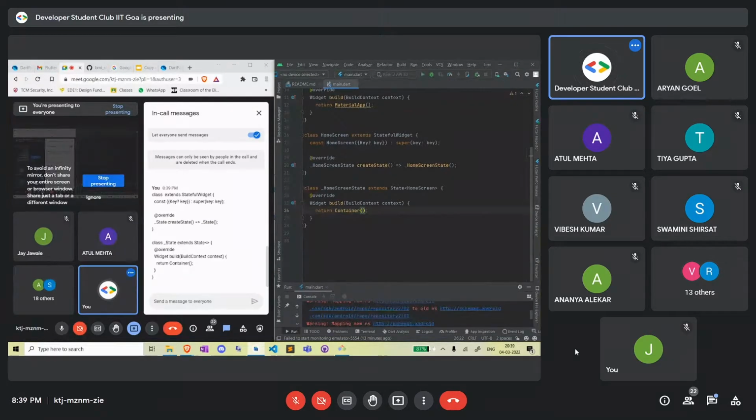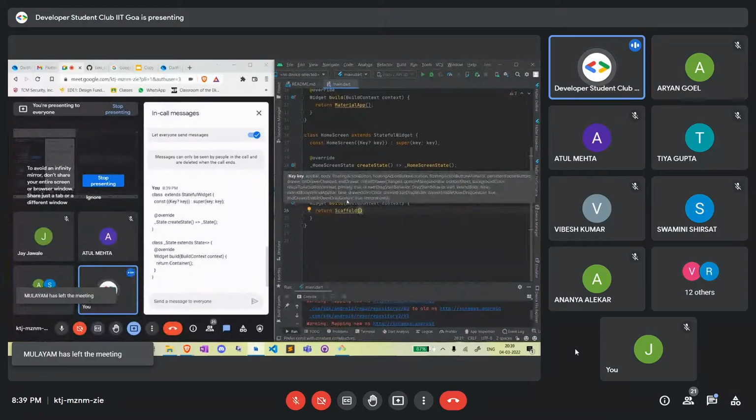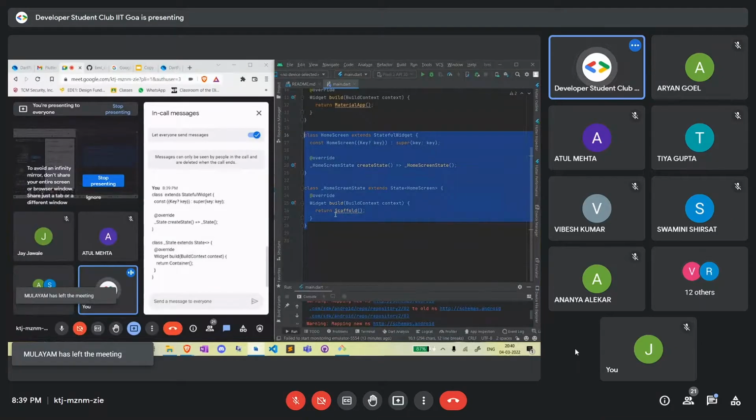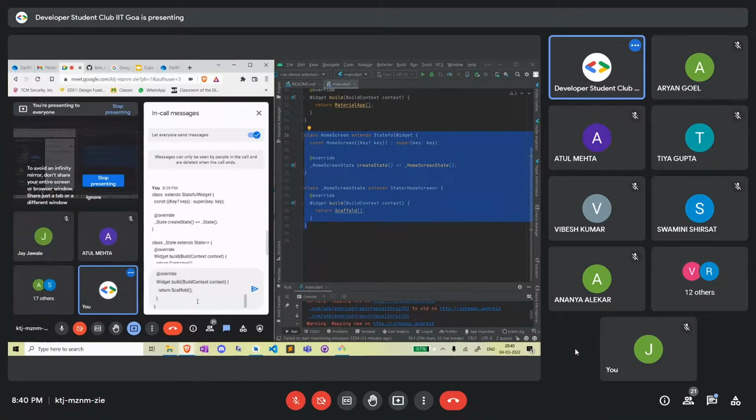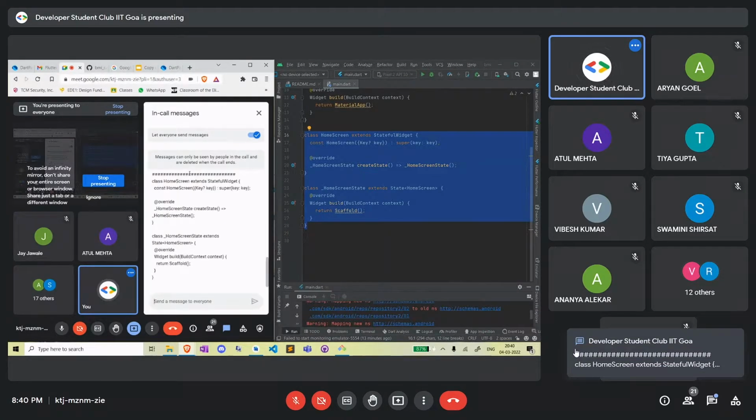Basically, I would return a scaffold. Scaffold widgets, we looked at it in the previous session. I would share this code once again with all the names. Let me just write it right, so now you can distinguish it from the previous code.